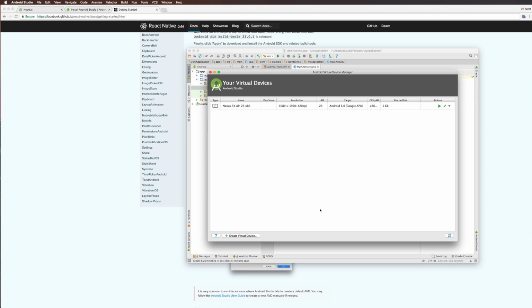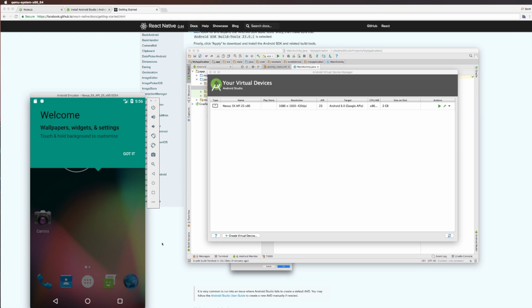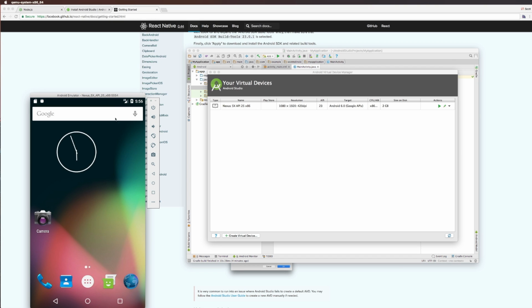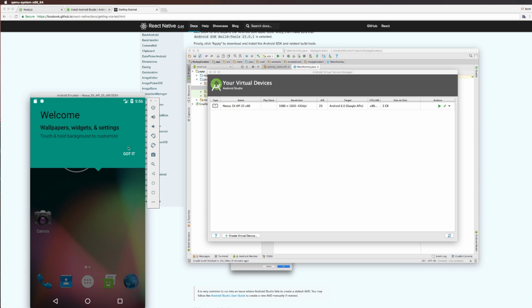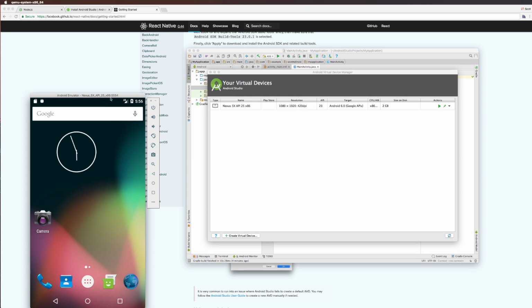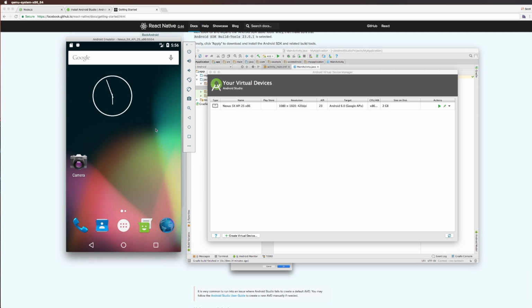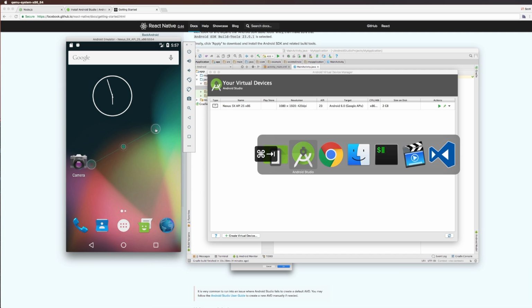Now what we can do is hit the play button, which is going to fire up an emulator. This emulator is going to pop up right now. Okay, we can click got it. And now we have our emulator up and running. Okay, so now let's head back to our command line.